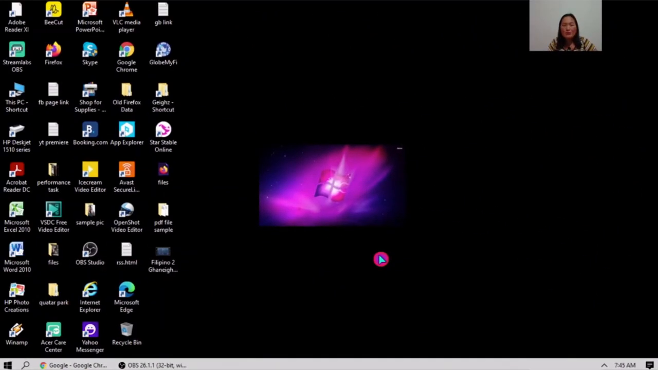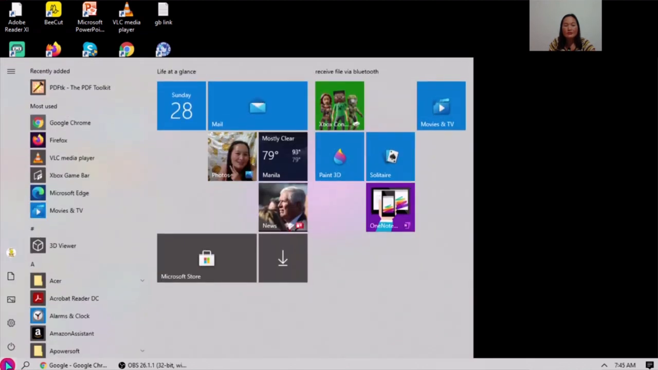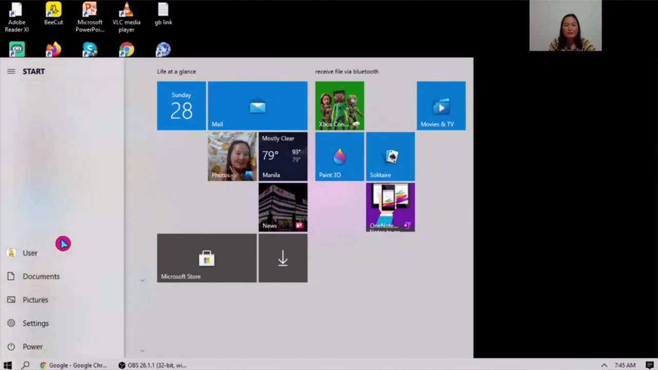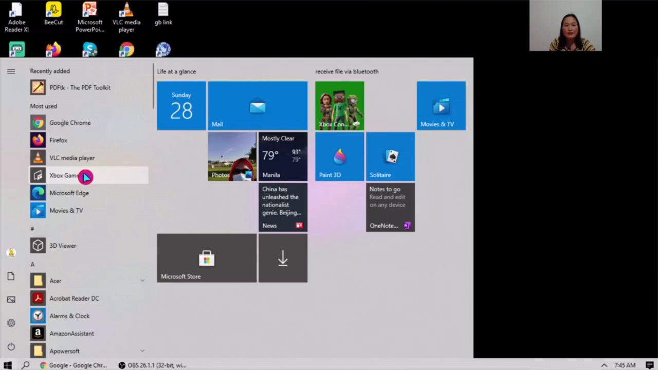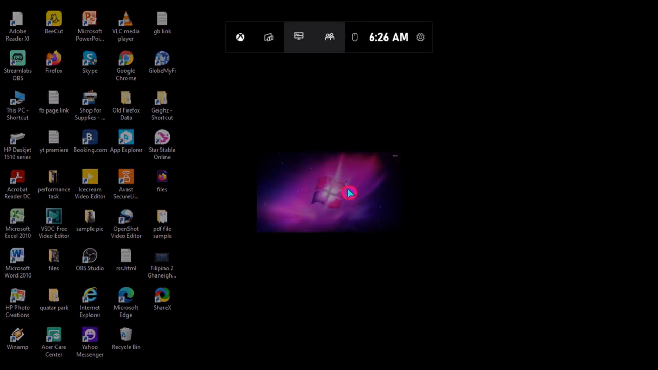Let's get started. To open the Xbox Game Bar, you can click on the search box, type Xbox Game Bar, and then click open. Or you can go to the Start menu, then go to applications and select the Xbox Game Bar, or you can use the keyboard shortcut Windows+G. Now I will open the Xbox Game Bar. So Windows+G, and this is the Windows Game Bar application.